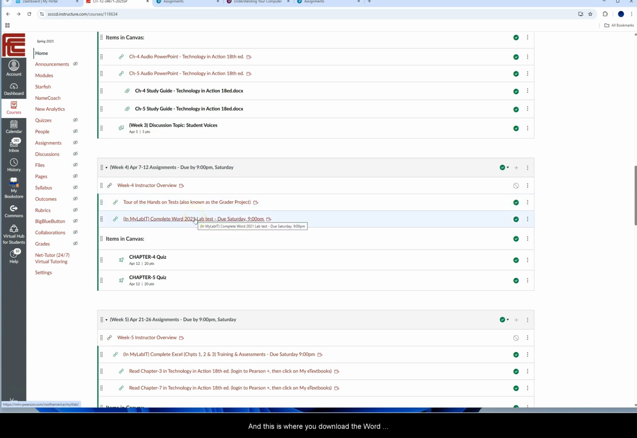And this is where you download the Word document and an instruction sheet, and perform those tasks, those edits, if you will, in the document, like bold, formatting, highlighting, copy, paste, and things like that, margin settings. Perform those tasks and then upload for grading. All right, so that's week 4.